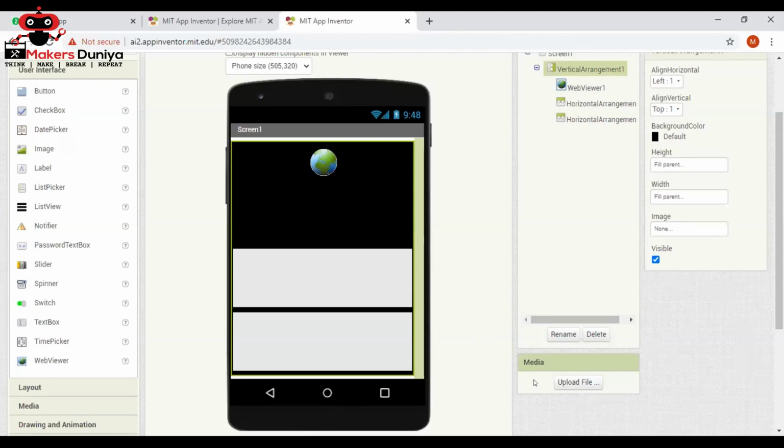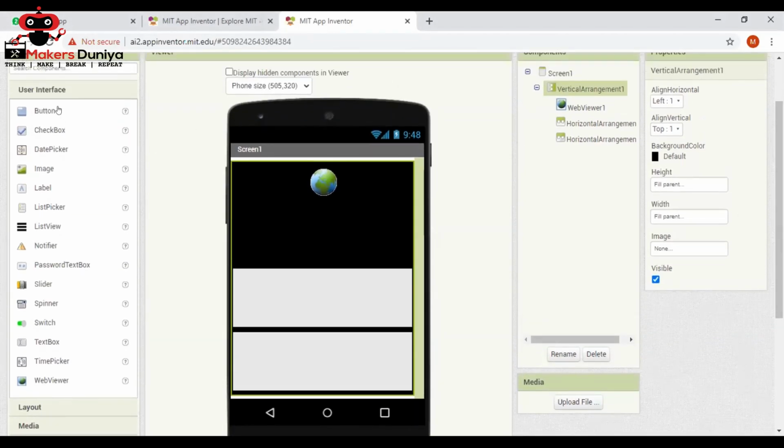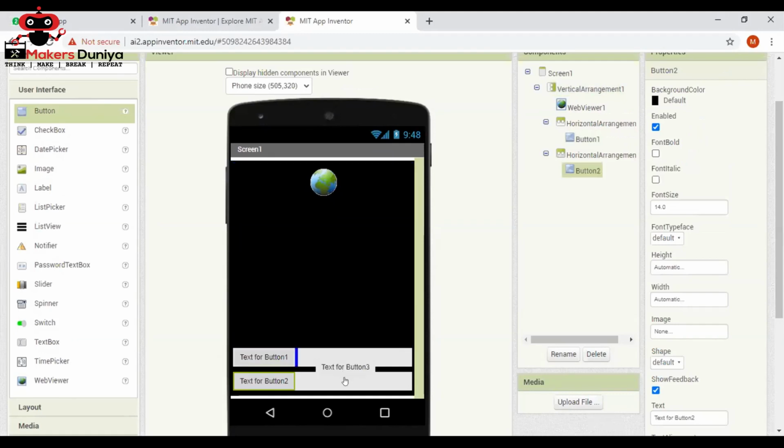Yeah, Falak, are you having any doubt? No. Okay. So only this property, and then after this what we will do is we'll just drop a button in the horizontal arrangement, the first horizontal arrangement, only one button, and we'll drop 3 buttons in the second horizontal arrangement, one button in the first and 3 buttons in the second.